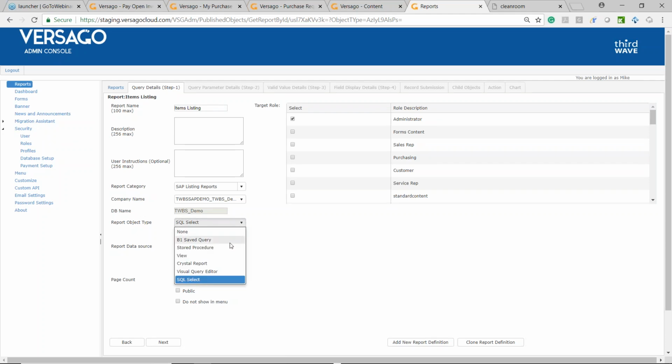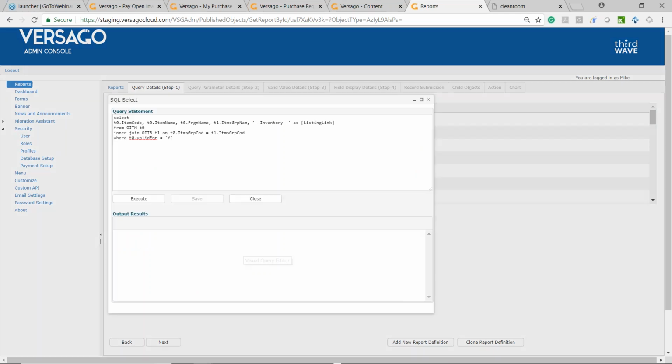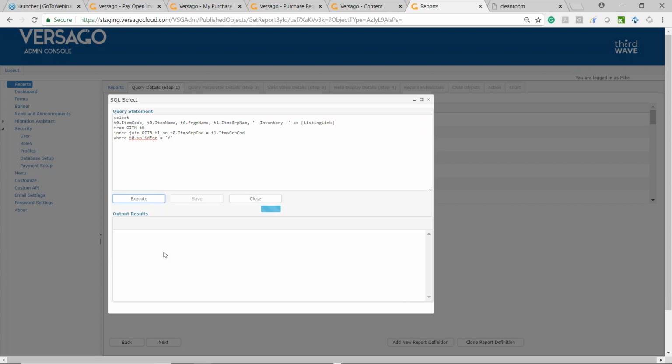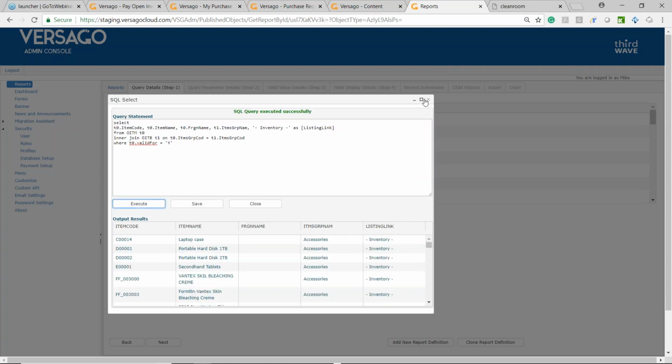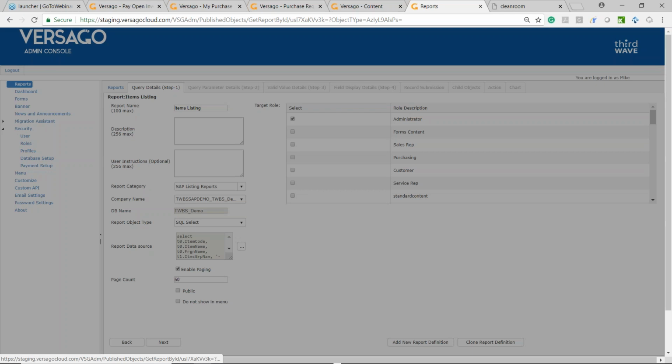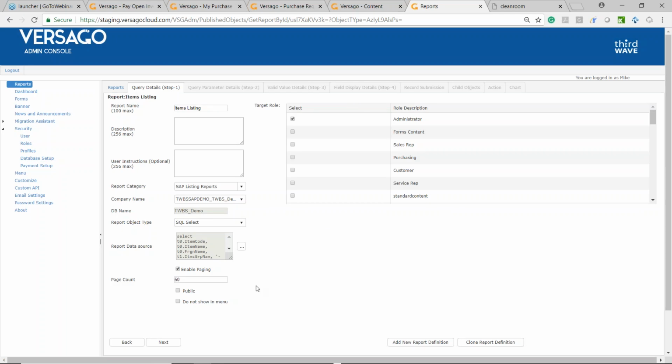There are different ways you can source the data. A Business One saved query, you can call a stored proc, you can call a view, a Crystal Report, or you can just go into our SQL Select editor here and enter the query yourself, execute it, and look at the results. That will now become the data that's available to the report wizard for formatting purposes. I won't get into all the details here, but you can do things like categorize your reports for organizational purposes and decide what role the report's going to be assigned to.